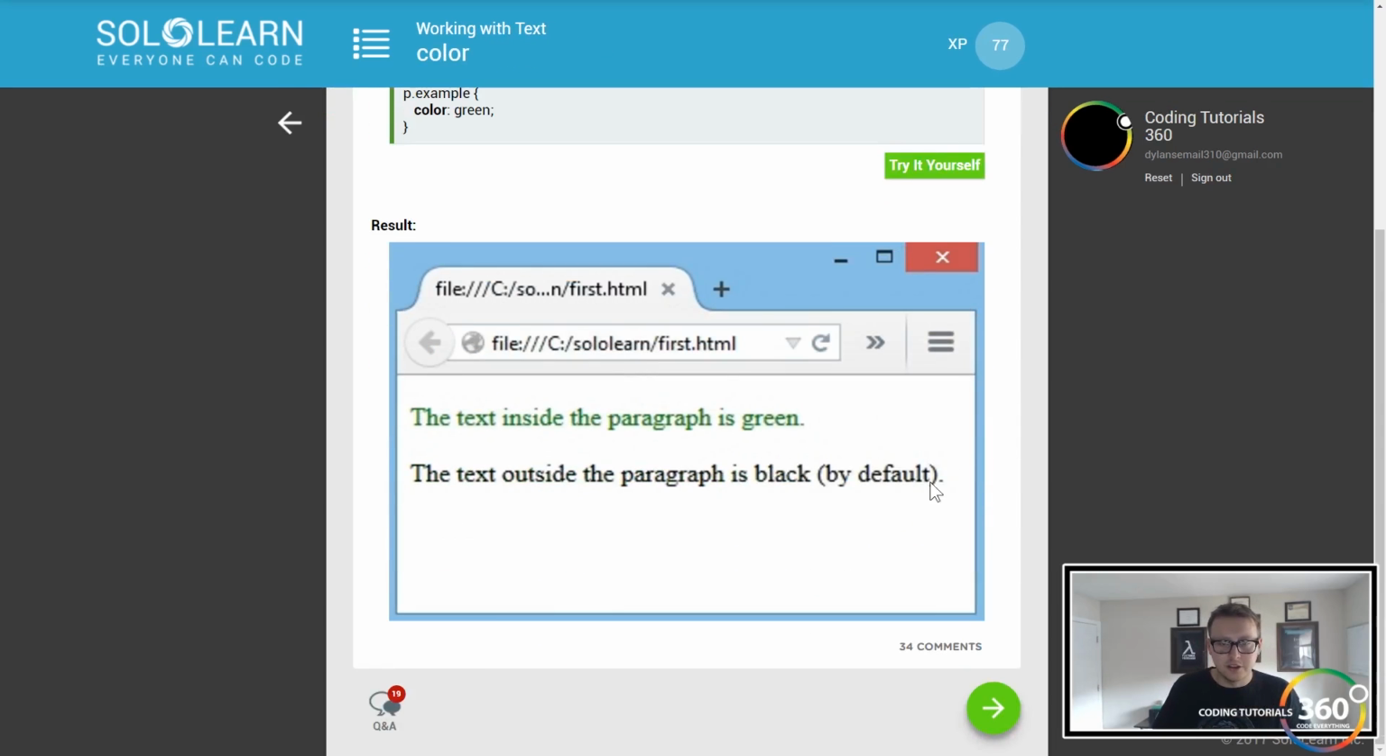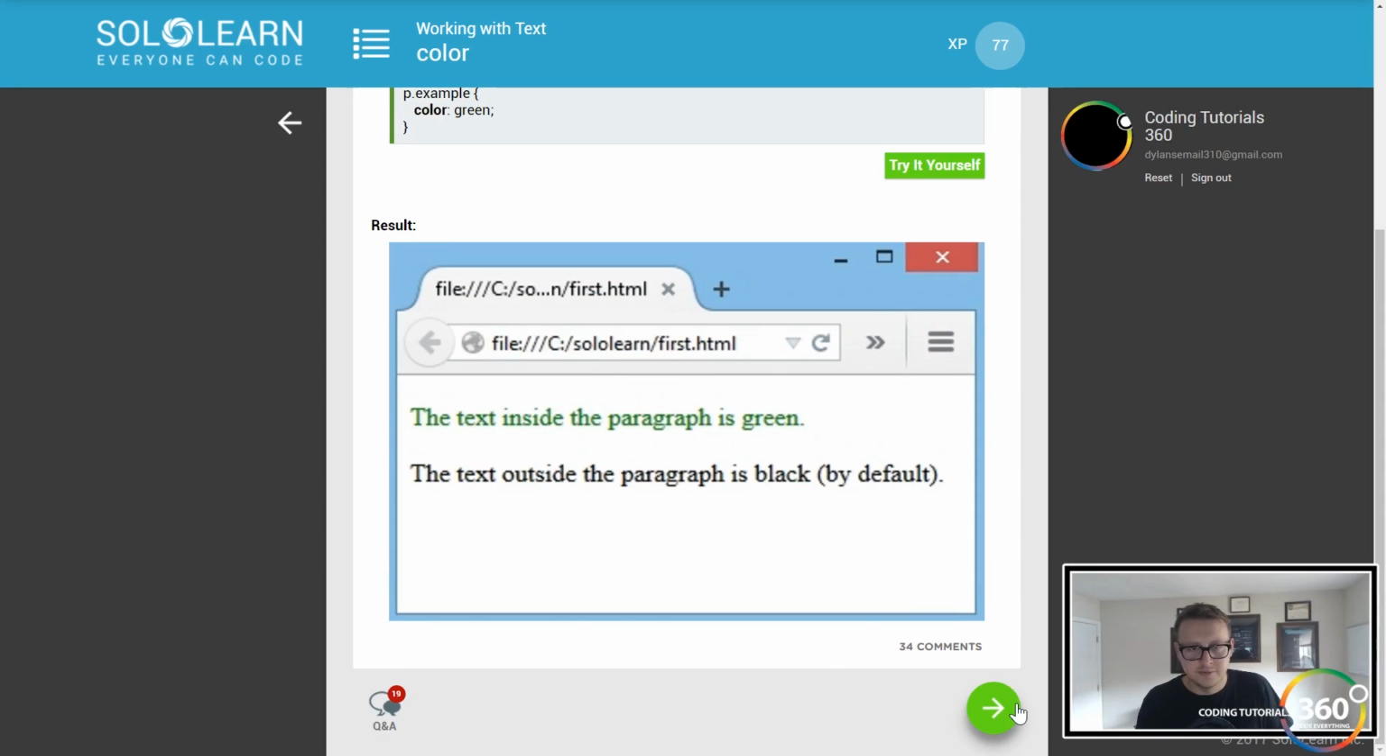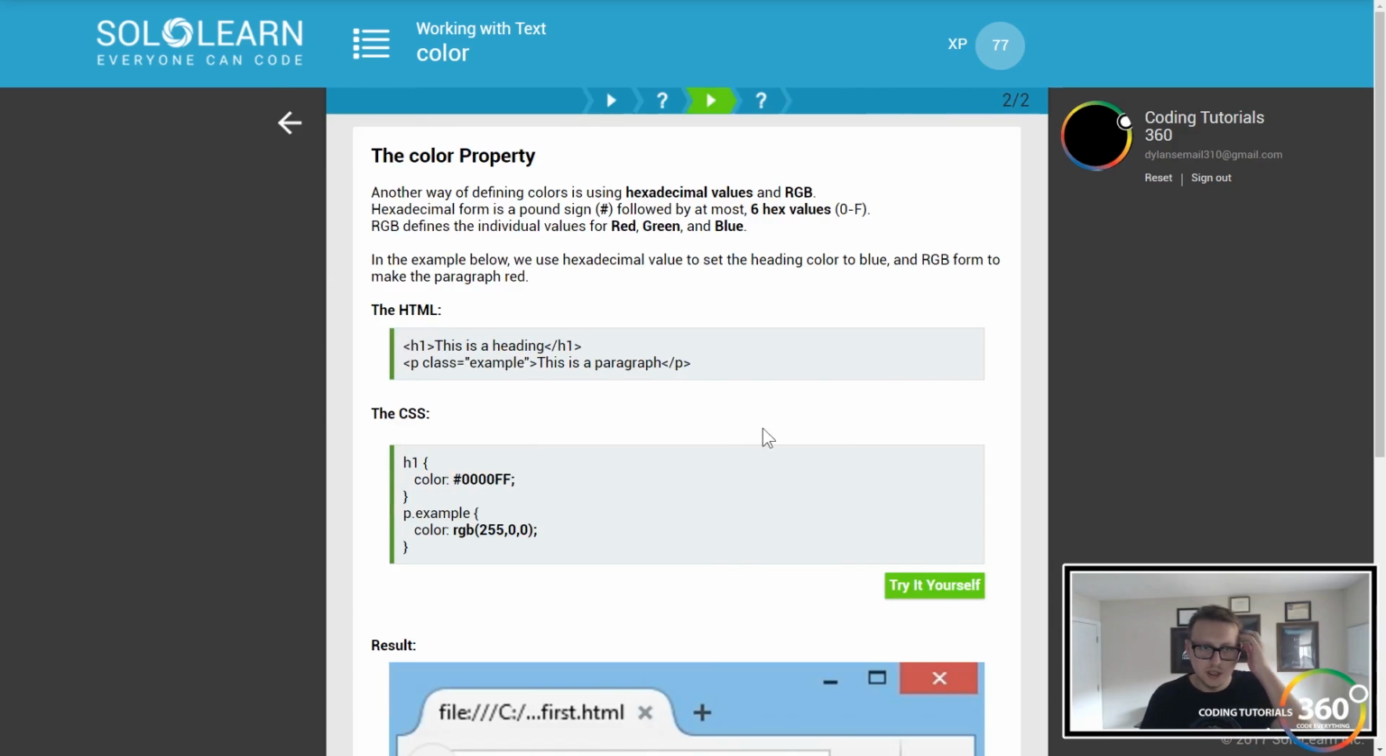Color. Color is how you change the color of the text in CSS. Fill in the blanks to make the text of the colored class. So we have colored, a paragraph with the colored class, and we want the color of it to be green. There we go. And let's see, the color property.